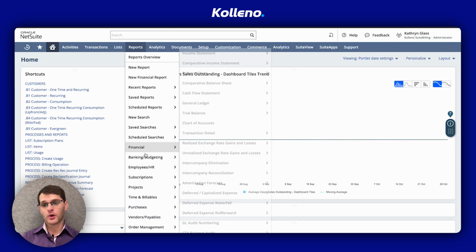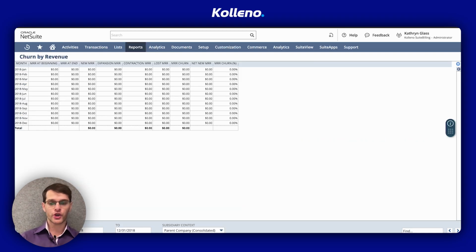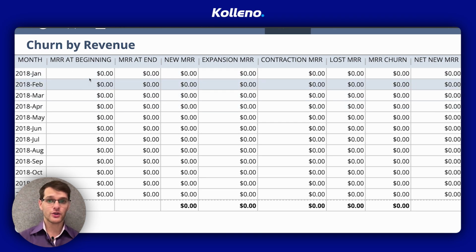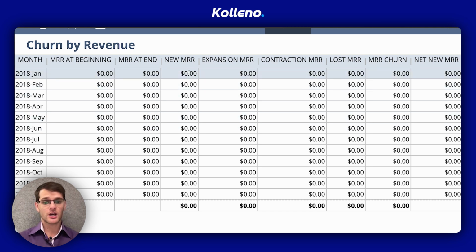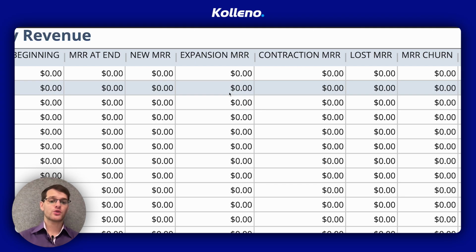So I'll go to Reports, Subscriptions, Churn by Revenue. Obviously, you could customize it if you wished. On this report, you can see the MRR at the beginning and the end of the month. You can also see the new MRR in this column, which is the revenue generated from subscriptions started in the specified month. The expansion MRR is the revenue that increases from upsells within the period.